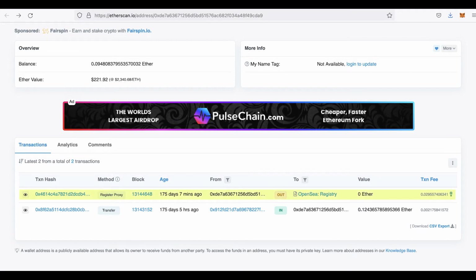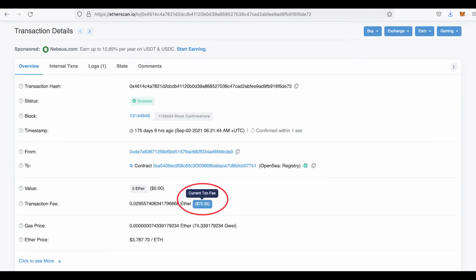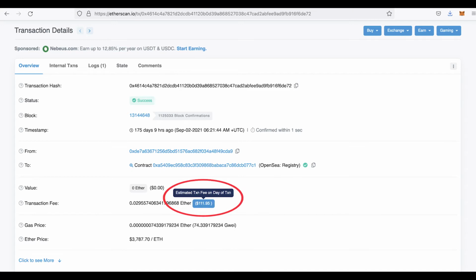Now let's look at that top transaction, which is the latest transaction, the most current transaction, the one that is labeled out. So at the bottom there is the ETH price, the gas price, and the transaction fee, and it shows the current dollar amount. If you click on that dollar amount, it shows the estimated transaction fee on day of transaction, which of course is higher. Back on September 2nd, 2021, I paid OpenSea $111.95 to register my account with them.